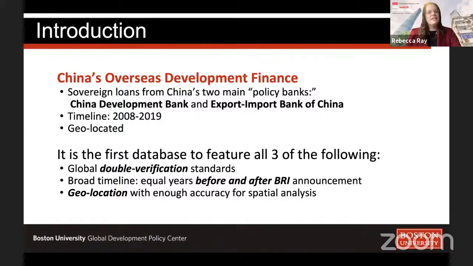A basic introduction to the dataset is that, as Kevin Gallagher said, it covers every sovereign loan from China's two main policy banks, the China Development Bank and the Export-Import Bank of China. We look at these two in particular because, as policy banks, their mission is to support China's economic policy rather than other public Chinese banks, which also play very important roles, but who have distinct missions to follow commercial motivations.